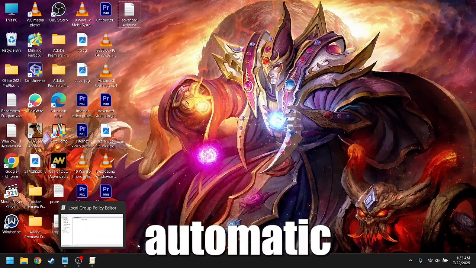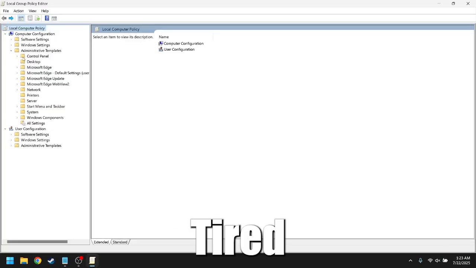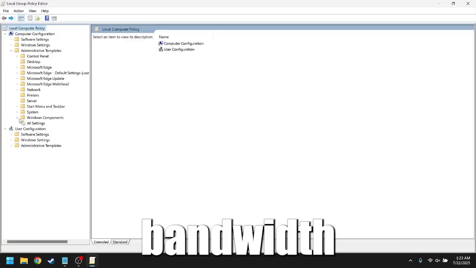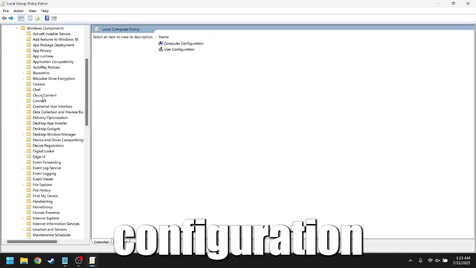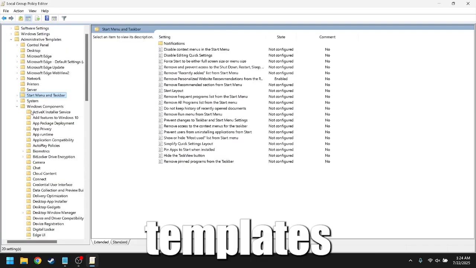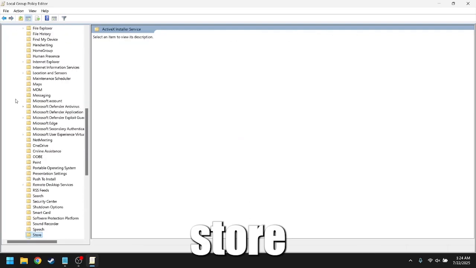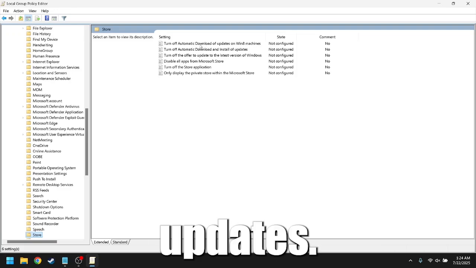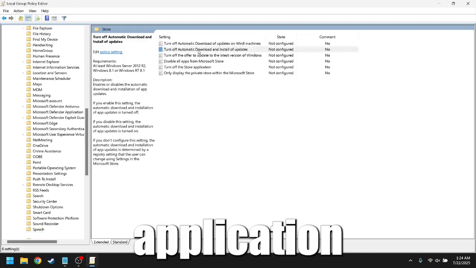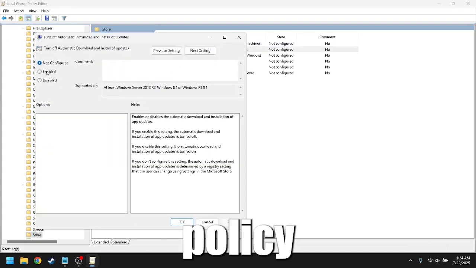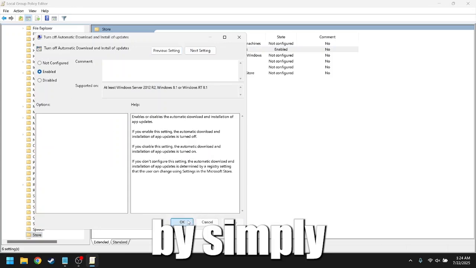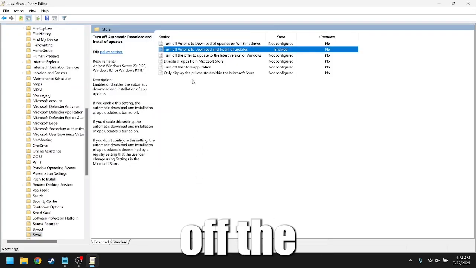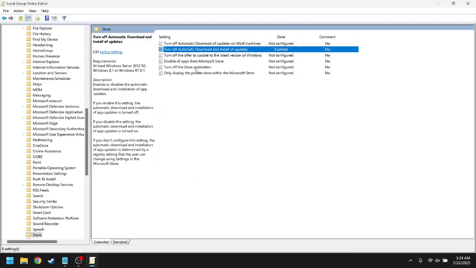5. Disable automatic app updates. Tired of hidden updates consuming bandwidth? Head to Computer Configuration, Administrative Templates, Windows Components, Store. Enable Turn Off Automatic Download and Install of Updates. You can also turn off the Store application entirely via Group Policy, instead of debloating it, by simply enabling Turn Off the Store Application.